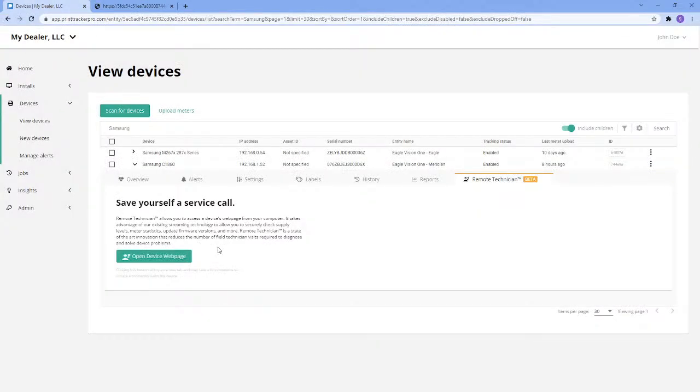What this does is it allows you to access any device's web page remotely. And not only access it, but actually interact with the device web page. So you think about all the different things that you can do from a printer's web page. That would be things like verify meter levels.